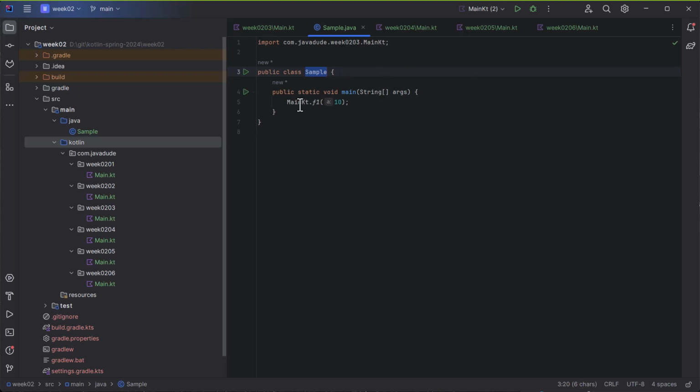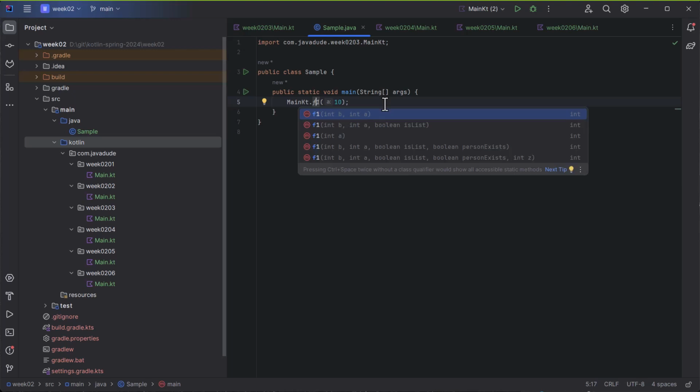And created a main function inside there. And I'm calling main KT, which is the week 0203 version of it, the function defined inside there. And what I did just to check on this is I hit control space after the F, and here's the functions that got generated. Now the ones that are after A seem pretty reasonable.